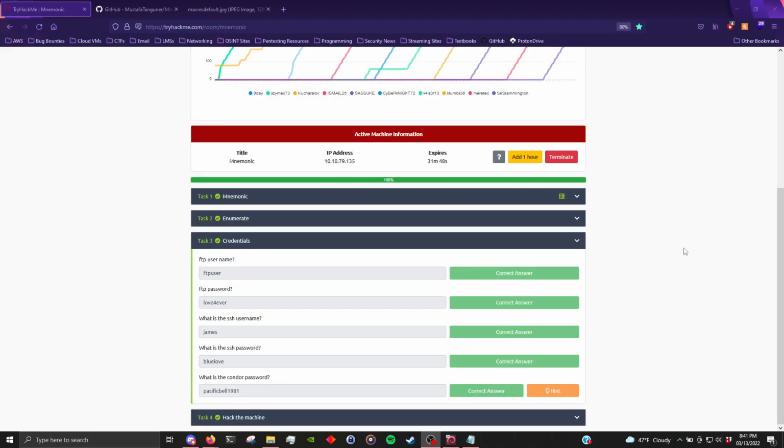So if we come back to TryHackMe, as you can see, remember, our FTP password was love forever. Their username that we successfully logged in with was James. James's password was BlueLove, as we discovered through Hydra. And what is the Condor password? We just found out it is Pacific Bell 1981.